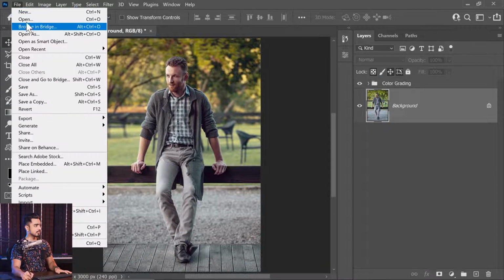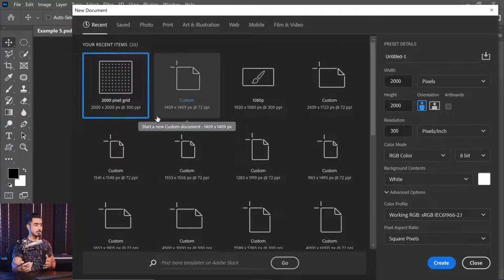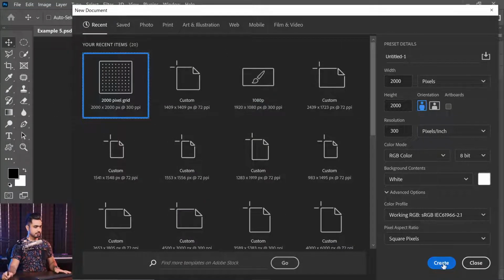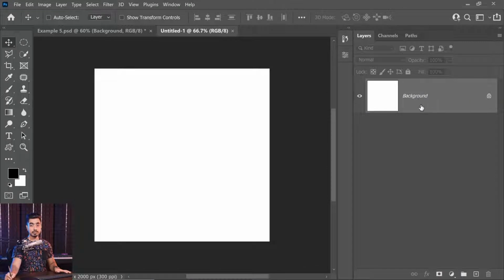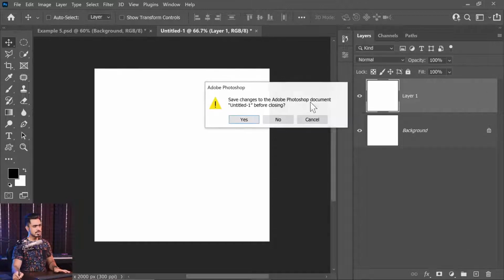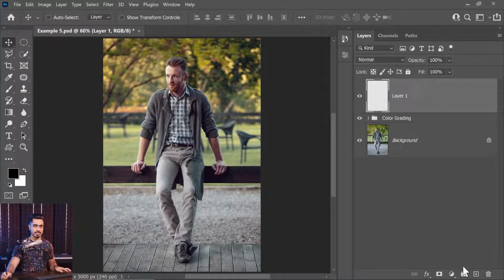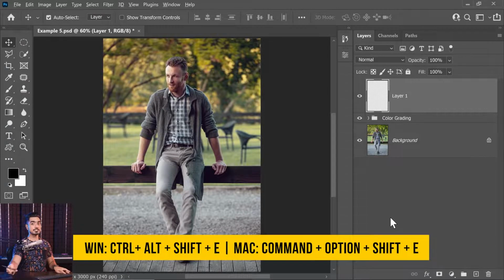For instance, let's go ahead and create a new document. And that's why I ask you to create a blank new layer sometimes. 2000 pixel is fine, and this is a locked background layer. If I press Ctrl, Alt, Shift, and E, nothing happens. You have to create a blank new layer and then press that for it to be able to work. So sometimes it doesn't work. That's why I've made it a second nature to always go ahead and create a blank new layer and then press Ctrl, Alt, Shift, and E. Command, Option, Shift, and E on a Mac.